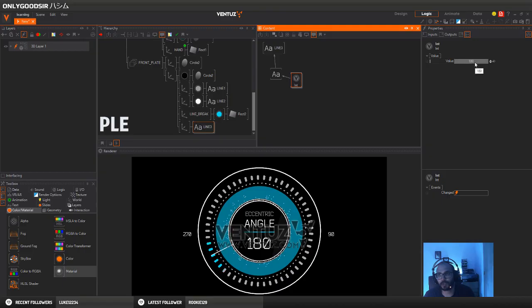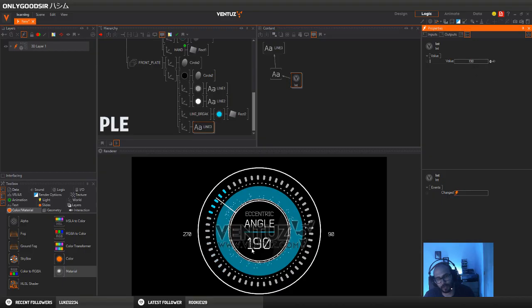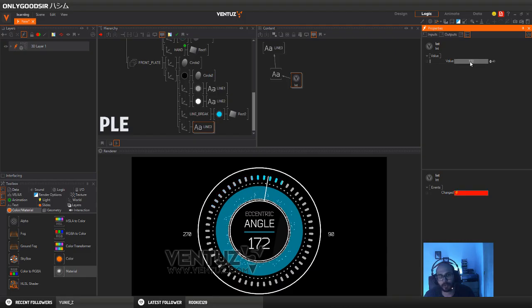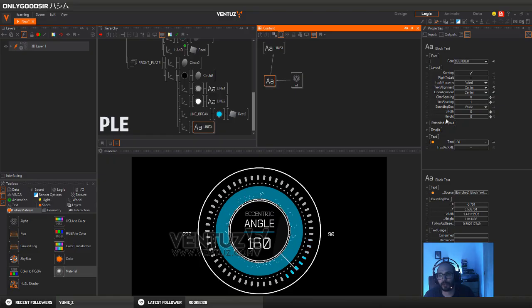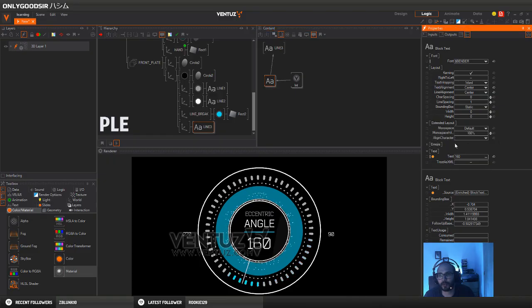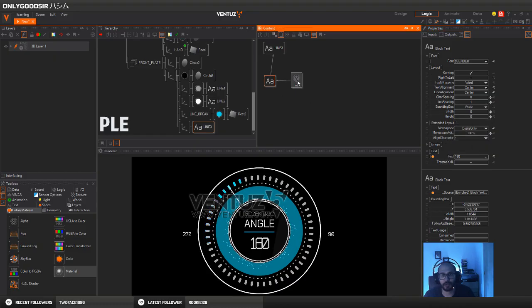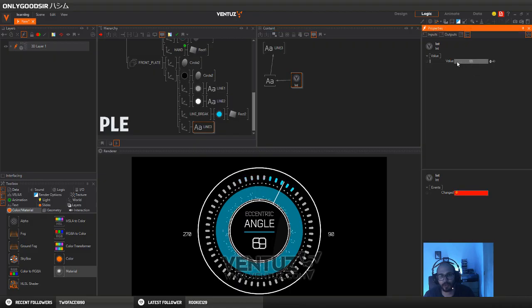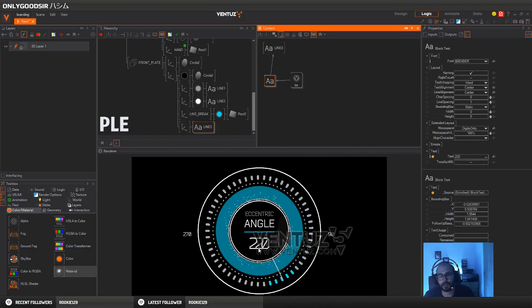Now, if I change this value here, you can see the text jumps all over the place. So what I need to do in the fonts here, I need to go to extended layout and change the monospace to digits only. So now it shouldn't jump. Not jumping as much. And now I just changed the actual character spacing.